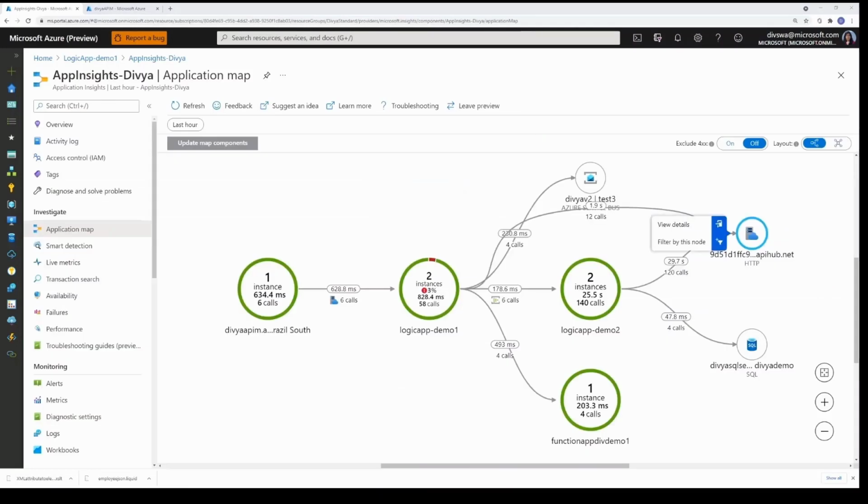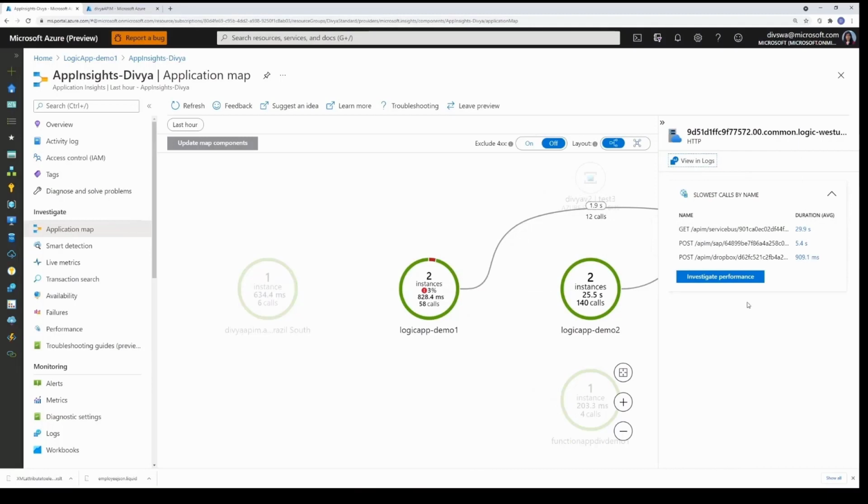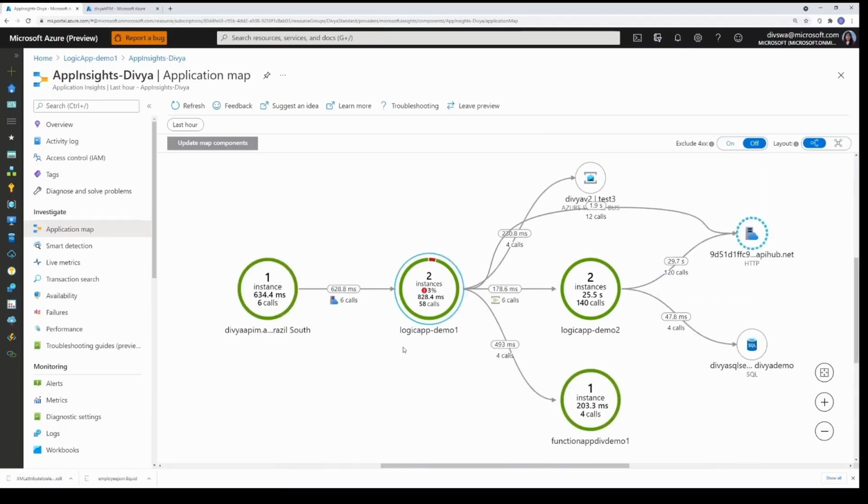The HTTP node here shows you all the requests that were made from the Logic apps inside your application. As you can see, we are using 3 different connectors here: Service Bus, SAP, Dropbox, and all these requests are being captured via this node. So via this application map, and by going into the details of each of these nodes, you can do a very deep analysis of the performance characteristics of your application, as well as any failures or issues that may happen in your application.